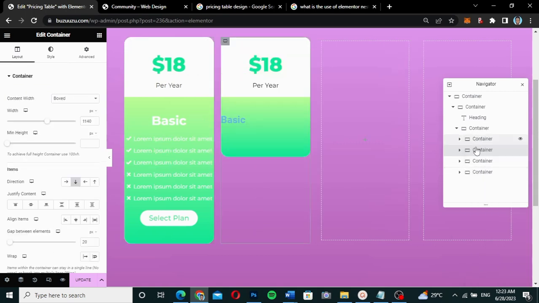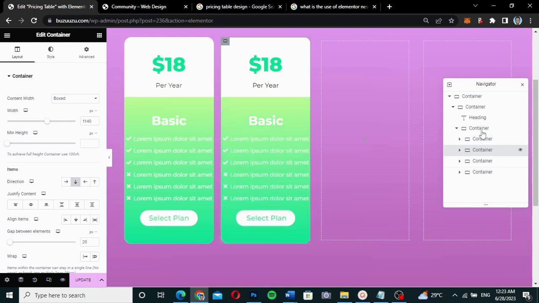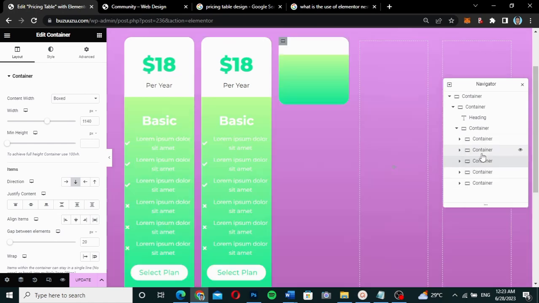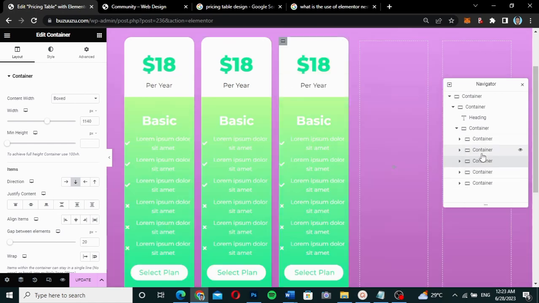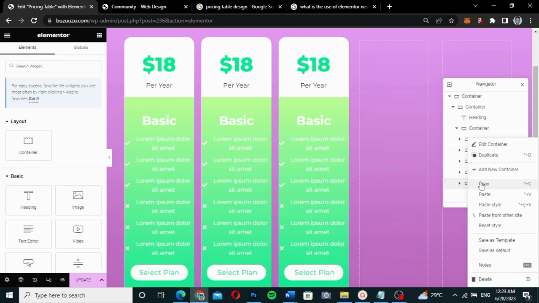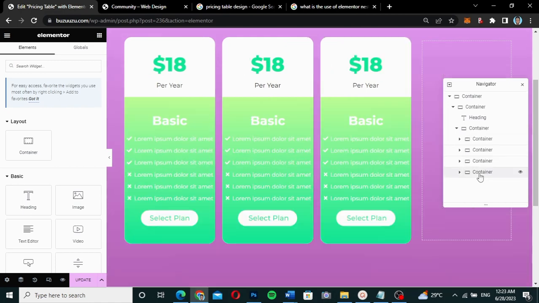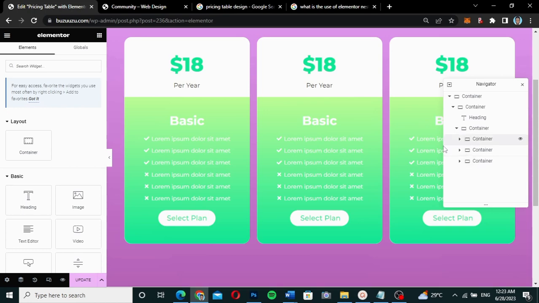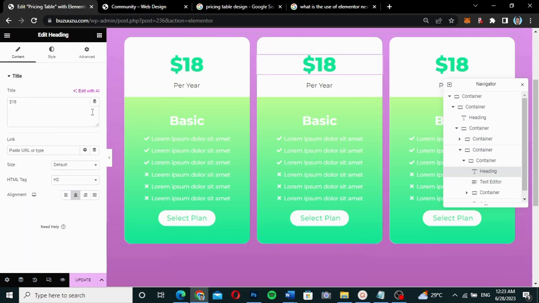and then duplicate it again, so that we get 3 pricing tables. And then I'm going to delete the last 2 because I don't need them anymore. So I'm going to have something like this. 1, 2, 3. Now I can just go ahead and change whatever I want to change.